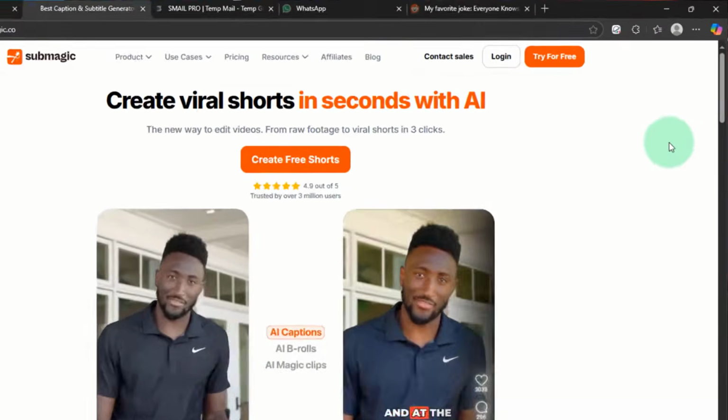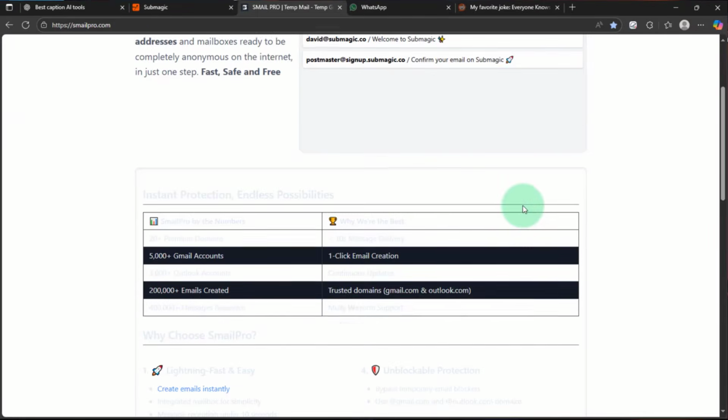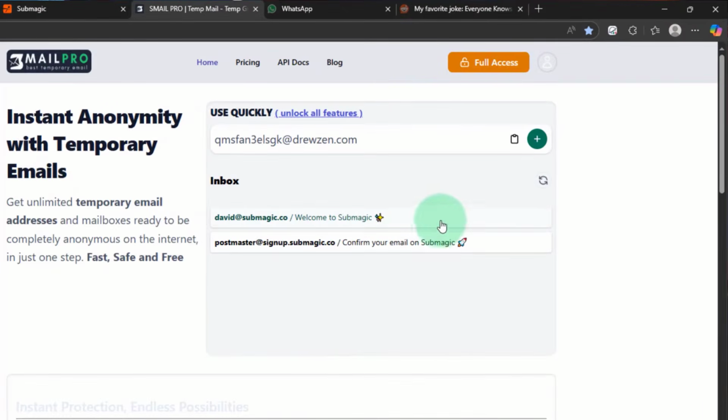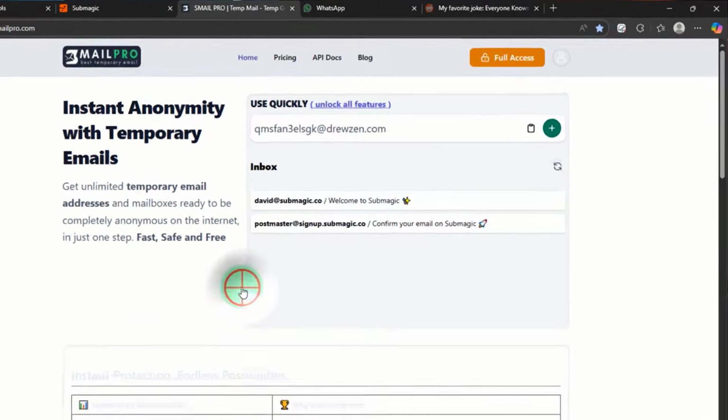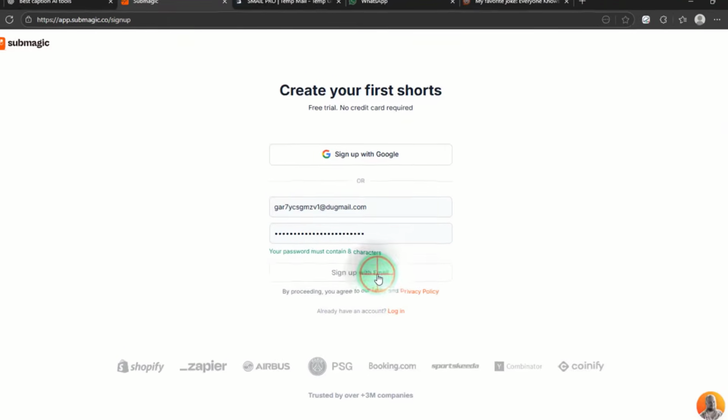Go to submagic.co and click Try for free. Next, go to smailpro.com. You'll see a temporary email address. If you want a new email, click the plus icon and then Create. Copy this email and use it to create a new account on Submagic.